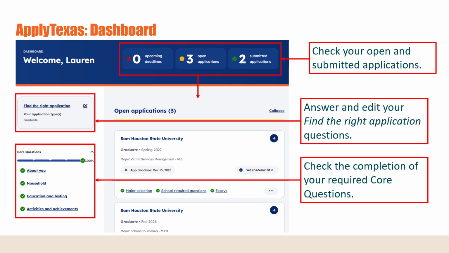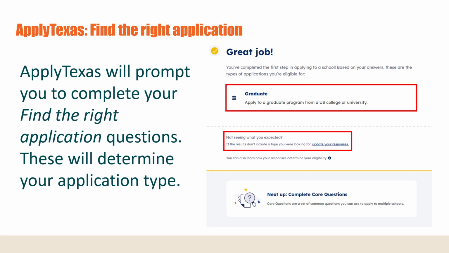This is what your ApplyTexas dashboard will look like, and your dashboard is going to show you all of your open and submitted applications. On the left-hand side, you can find your Find the Right application questions and the completion status of your core questions. So what are the Find the Right application questions? These questions will determine your application type, and it is the first thing ApplyTexas will prompt you to do when you log in. Once you complete these questions, you should see this screen showing you are eligible to use the graduate application type. If you receive a different application type, you can click here to change your answers.